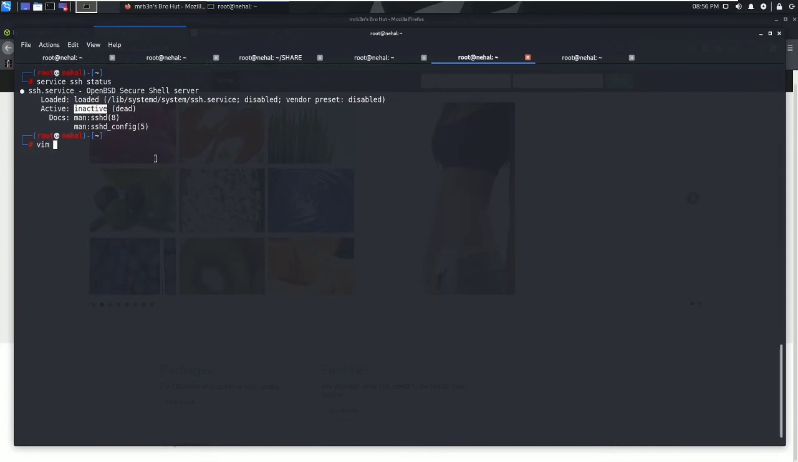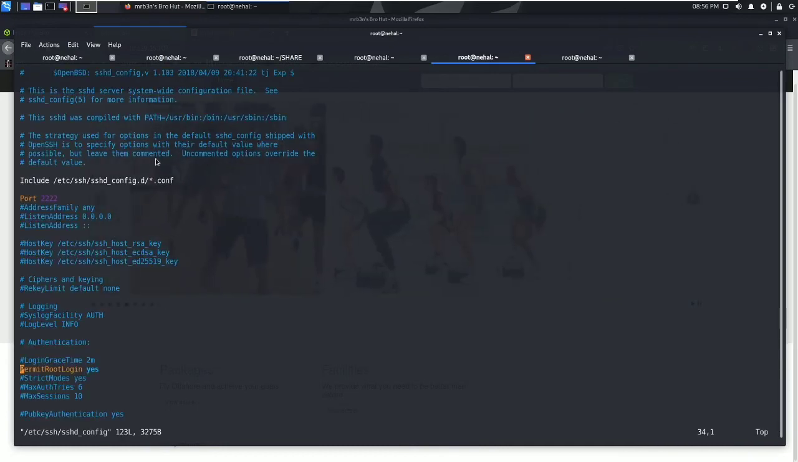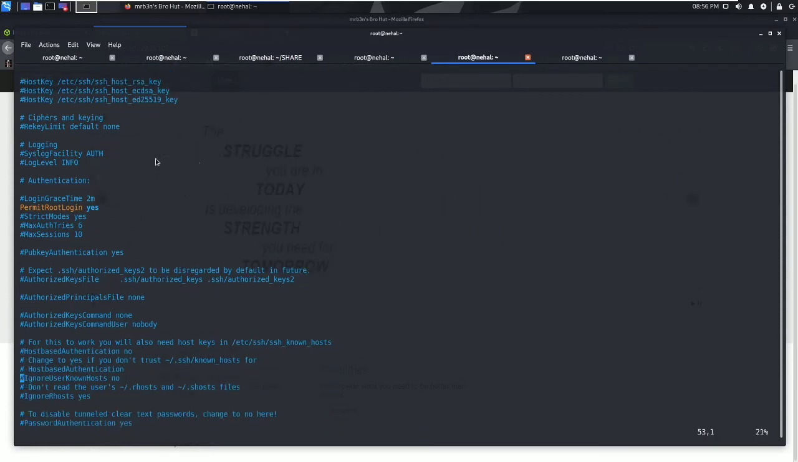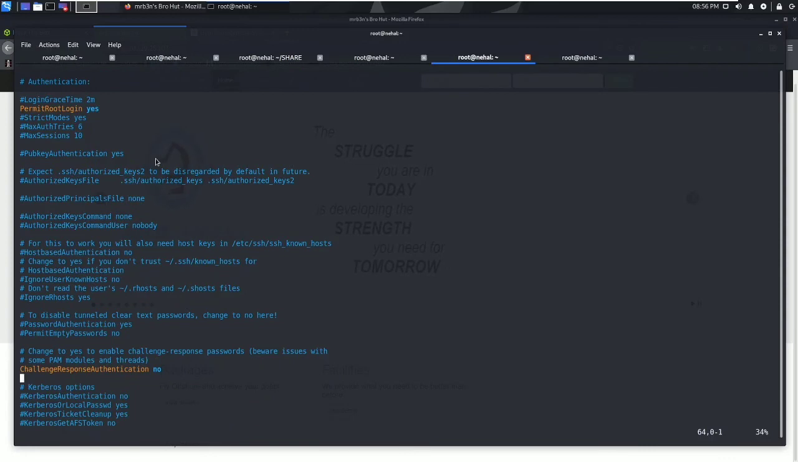So vim /etc/ssh/sshd_config, and we hit enter. So we can see I have set up the SSH server to be running on port 2222. Then I have also enabled PermitRootLogin, so we can login as root from our remote service, and the rest is as normal. So I save it and activate it.